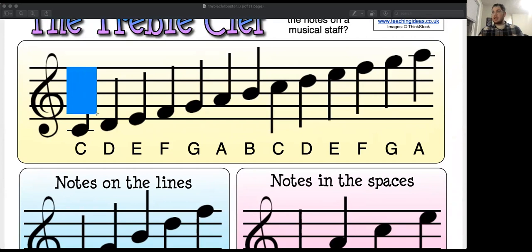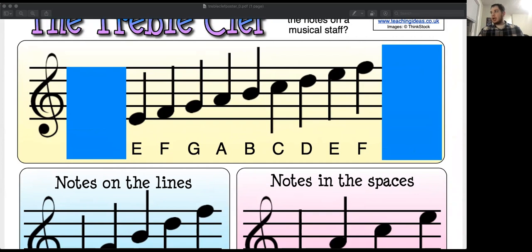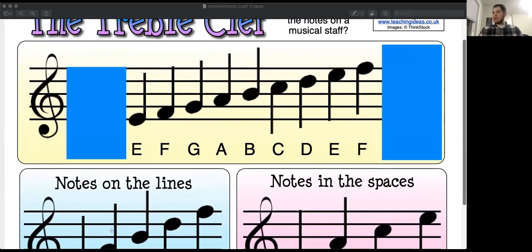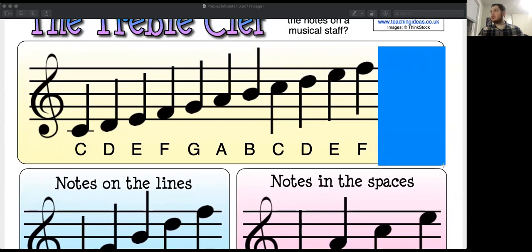And of course, these would not be there, and these would not be there. But if you take these notes on the lines and the notes in the spaces, put them together, sort them in order, and then you have E, F, G, A, B, C, D, E, F. Now, in our assignment, we're not going to have to worry about these ones up here. In our assignment, we're only going to have to worry about C, D, E, F, G, A, B, C, D, E, F. So these ones right here, these are the only ones that you're going to have to know.